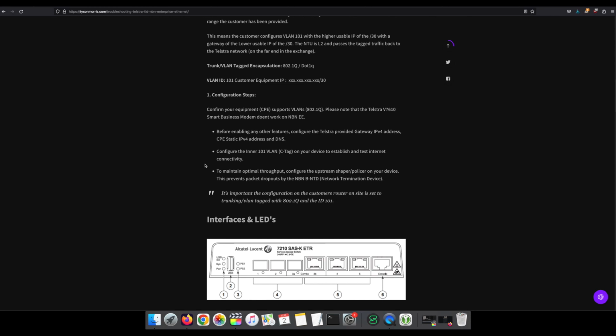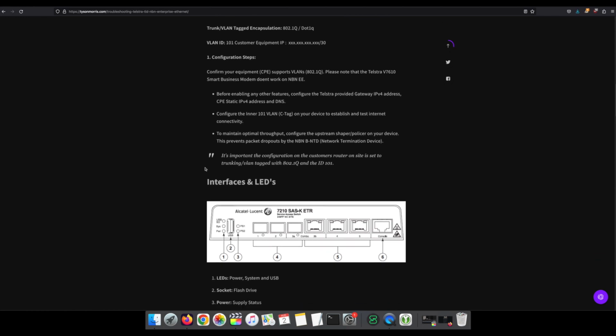So if it's Cisco, you go into your config and then your WAN interface and add in the tag. If it's Meraki, TP-Link, Tech, Unify, these should all be done via their GUI.